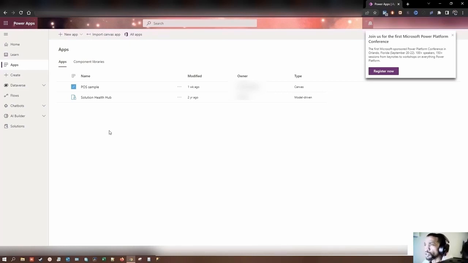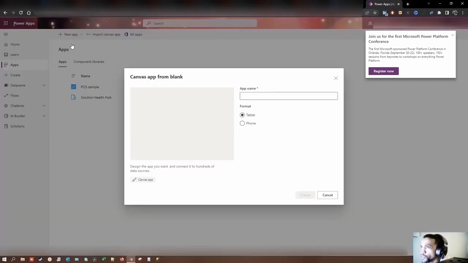Anyway, so today we're going to create a power app. The reason why we're doing this is because I've researched this, trying to find a solution, and I finally managed to come up with a solution. So yeah, let's see. I'm going to create a new app and just start from blank. So I'm going to use a canvas app.